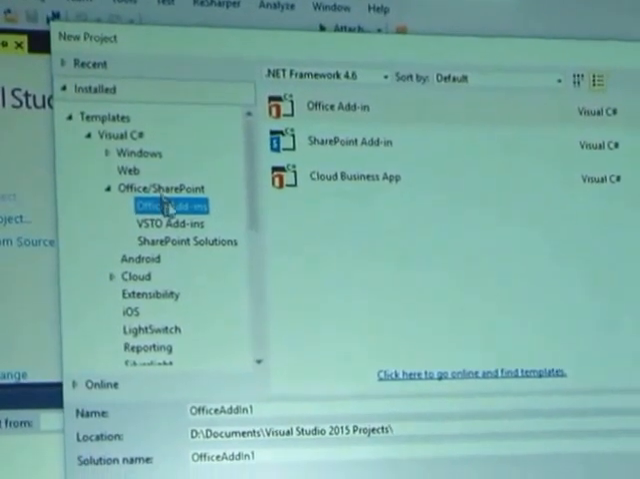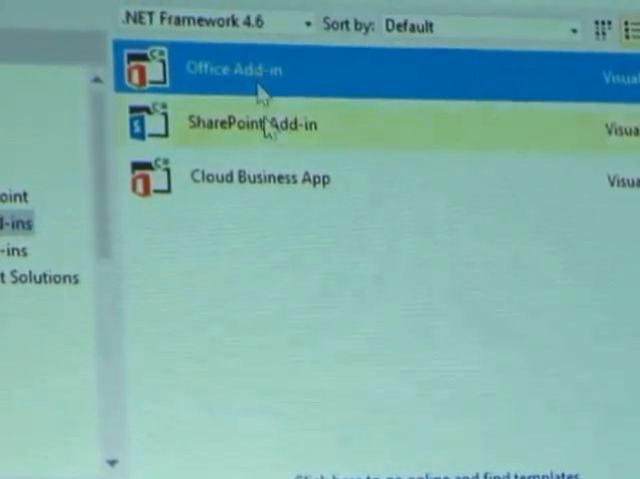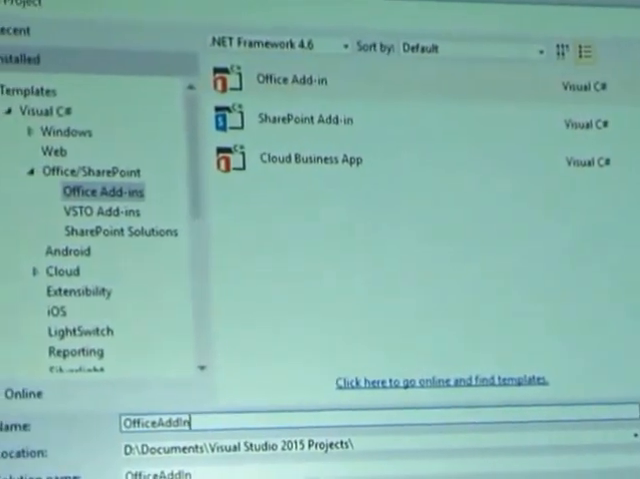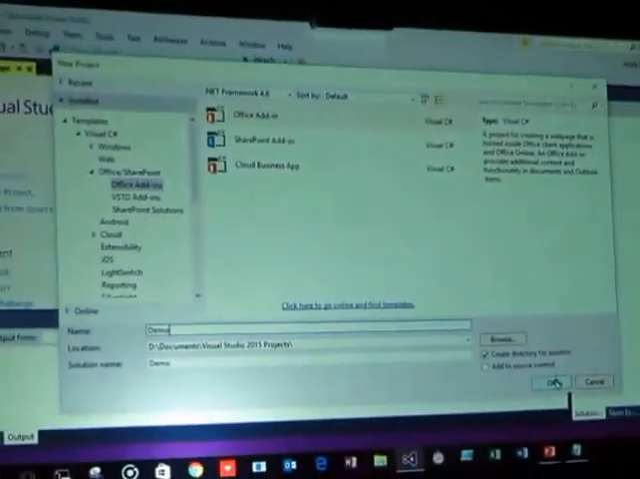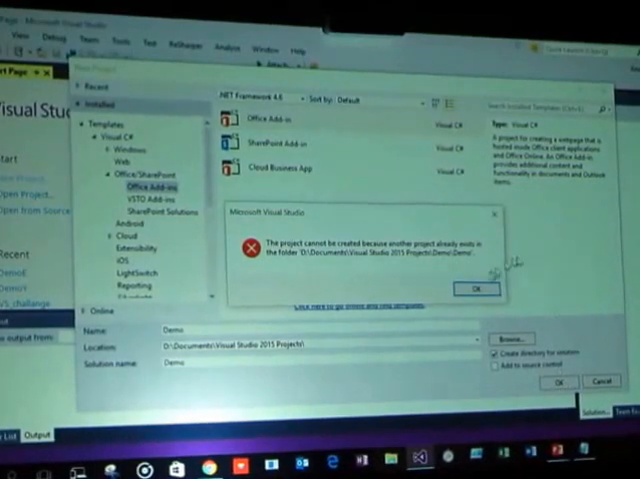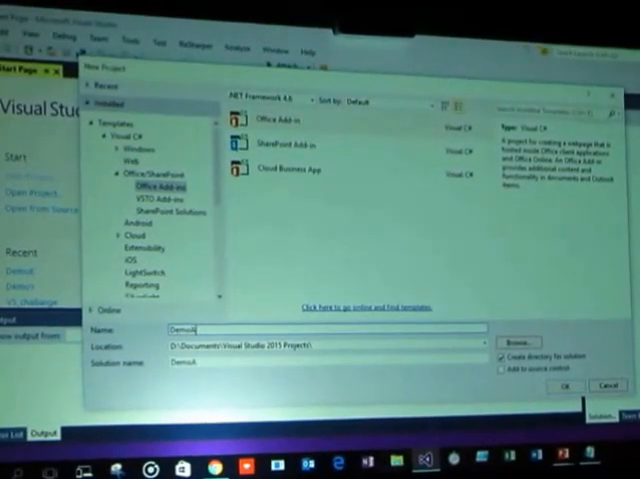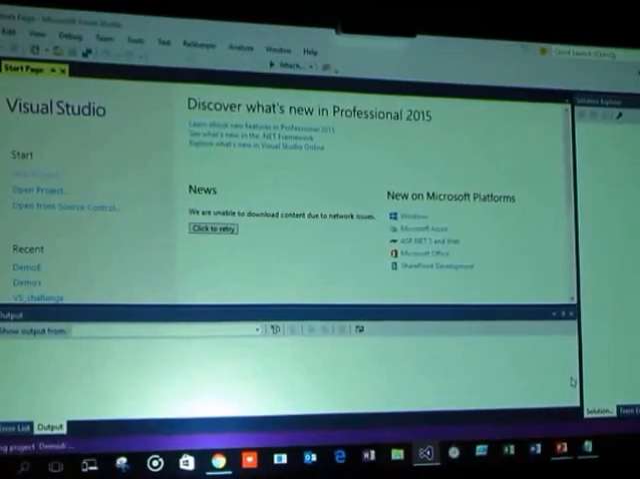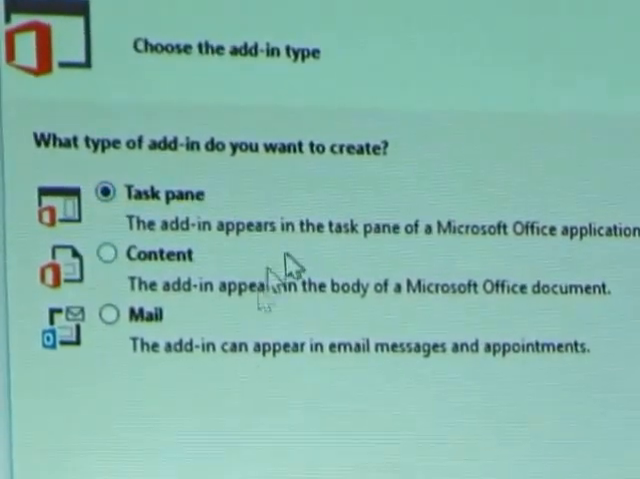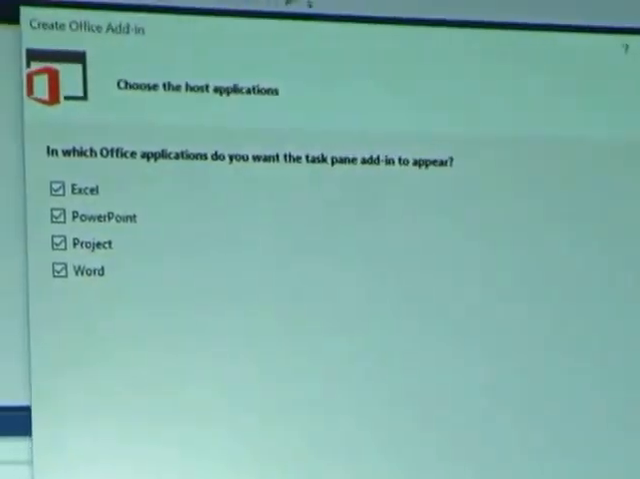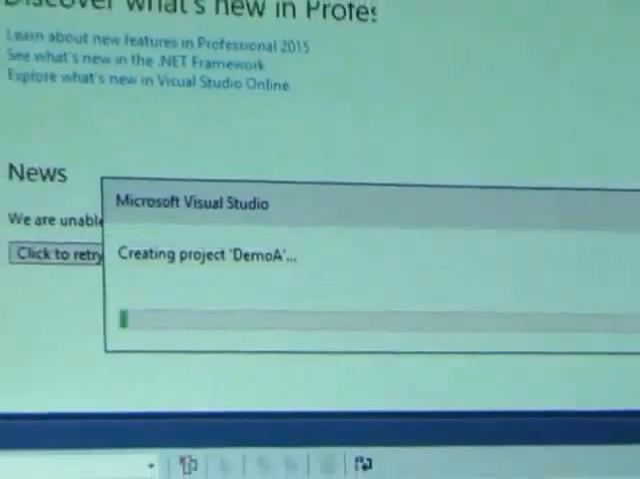And by the way, this requires the Office add-ins to already be installed. So if you're on a limited connection, you may want to install it ahead of time. Go to Office add-ins. Change the name. Of course, demo A. And we're going to create a task pane. That was one where there was a pane on this side, sort of like Solution Explorer over there. Next. So you're going to target it to Excel, PowerPoint, Project, and Word. And you're just going to run it through.